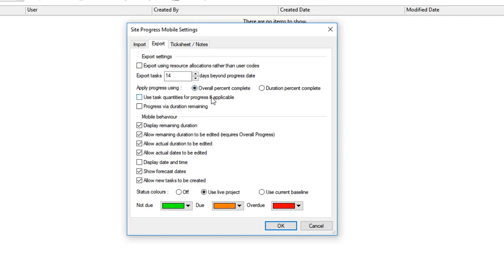This is important, which we'll talk about. So if in Powerproject I have got a value called task work assigned to an activity, then if I tick this box in the mobile device, you will only be able to progress that activity by those quantities and not by a percentage. So if it's unticked, it will ignore the task work allocations.